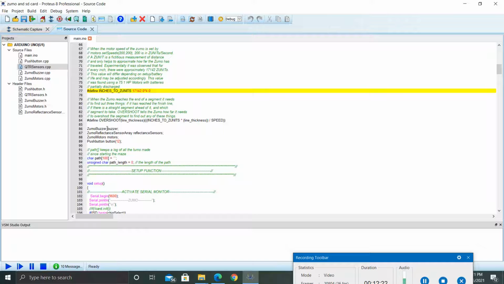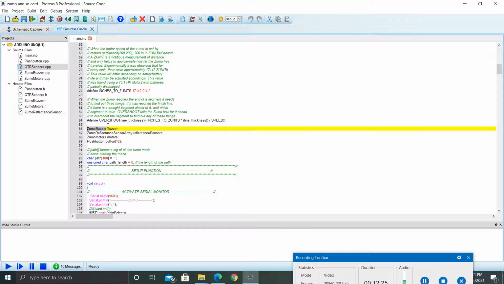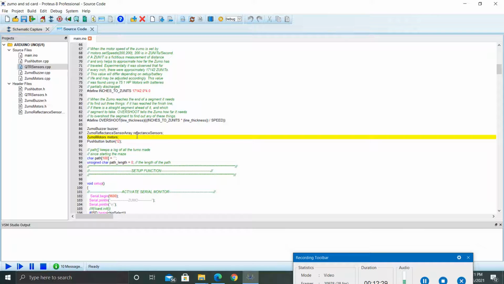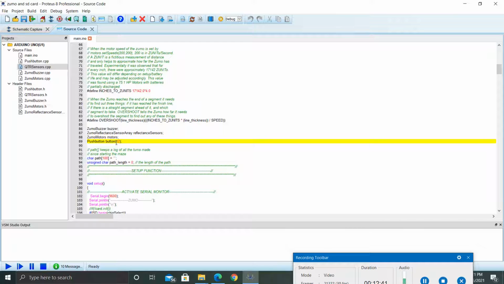Then comes the Zumo buzzer header file, and initializing the buzzer and reflectance sensors here. Reflectance sensors mean they will be giving back values to the command center. And motors को भी initialize करेंगे because they will be running. And button को हमने Arduino की pin 12 के साथ connect कर दिया, from where we will be pushing the button and initializing the whole Zumo robot.